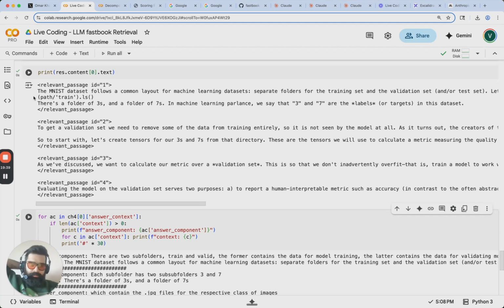So right off the bat, just with my basic prompt, Sonnet 4 has implicitly decomposed the gold standard answer into different answer components than I have. So that's interesting to note. So let's look at the first one.